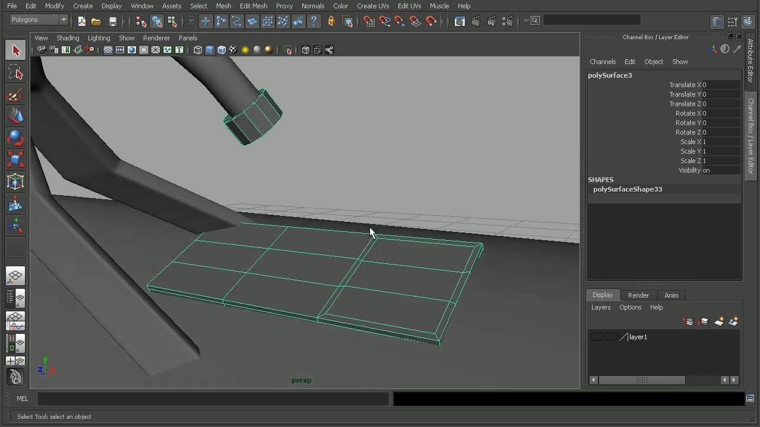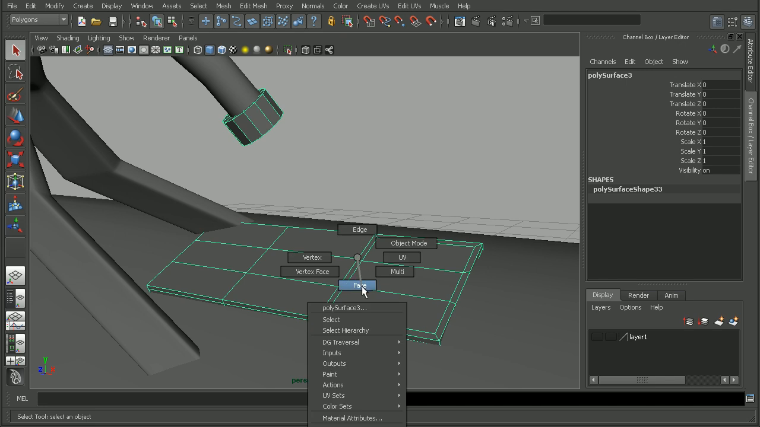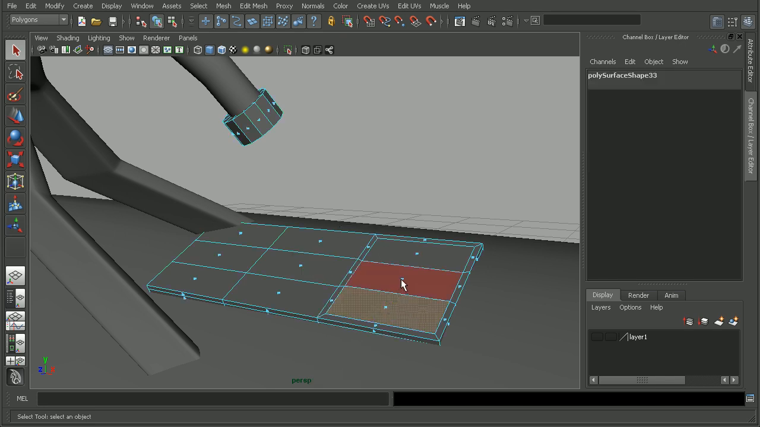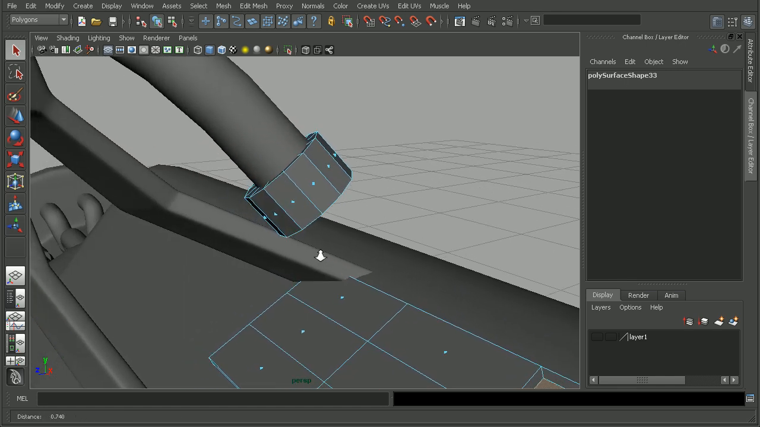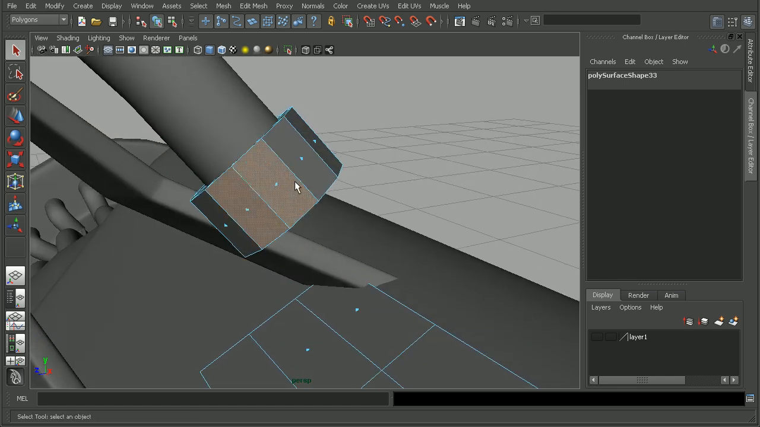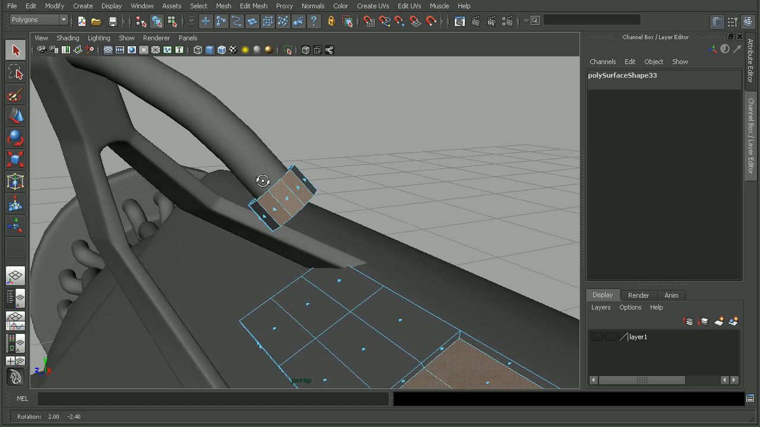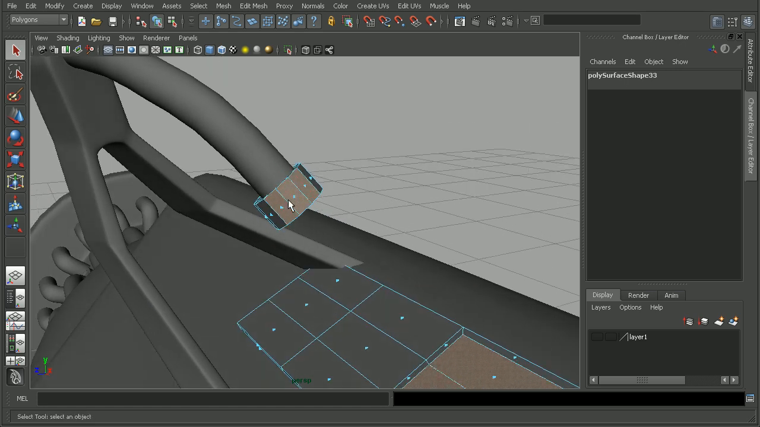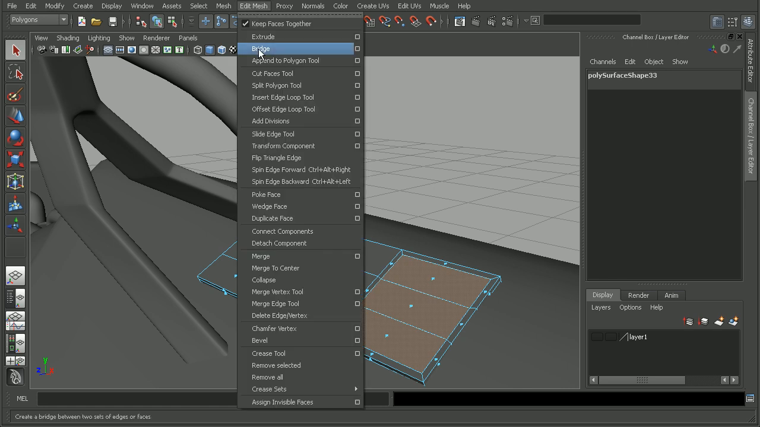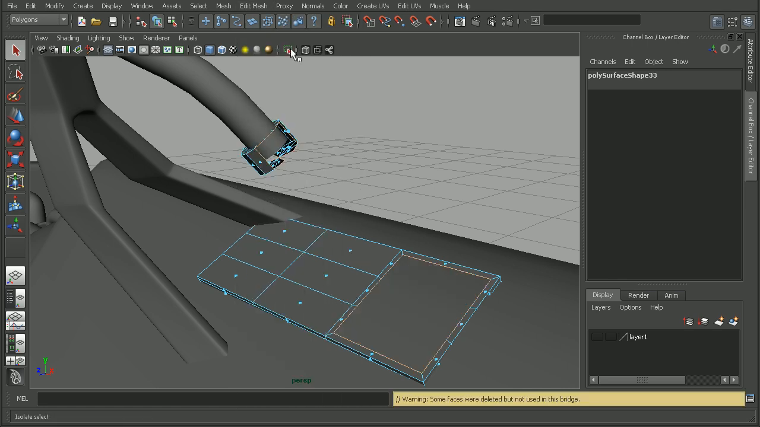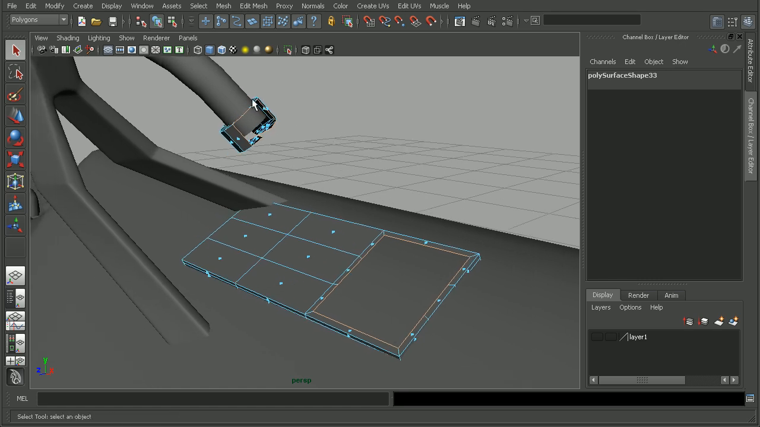So to do that, I'll right-click and go to my face selection mode and select the three faces here on the cube, and then come into my cylinder and select three faces up here on the cylinder. Okay, so now that we've got those selected, let's go to Edit Mesh and do a bridge. Now, when we do this, we notice that we lost some faces here.